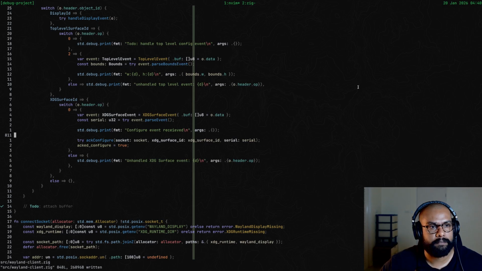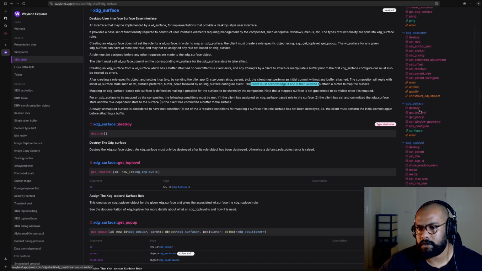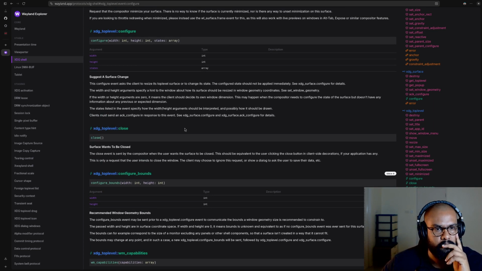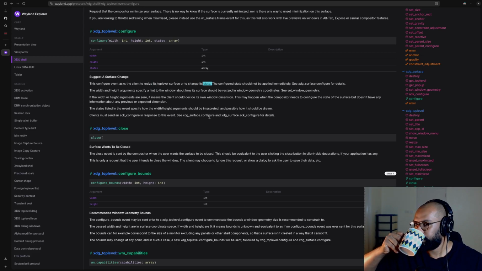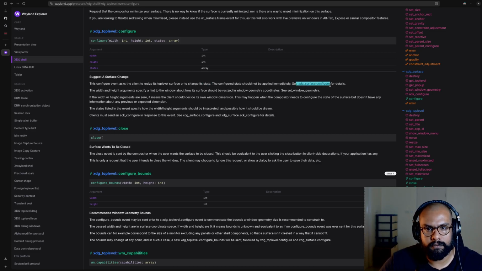But what are they? I think the first one is top level surface ID. So xdg_toplevel and then configure. Ask the client to resize. Oh, interesting. So I think we sort of need to handle it. Configure event asks the client to resize its top level surface or to change its state. Okay, resize the top level surface. Okay, the configured state should not be applied immediately. See xdg_toplevel configure for details.